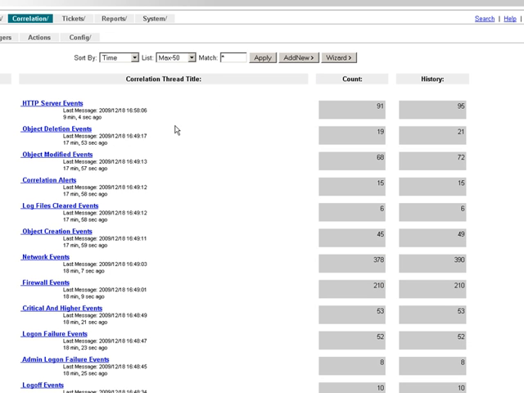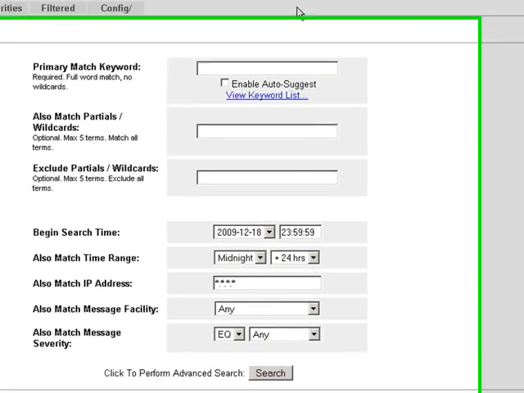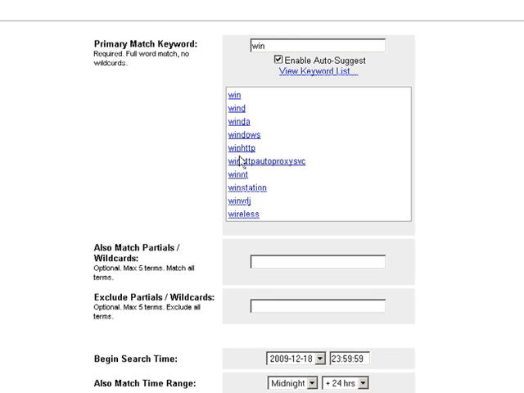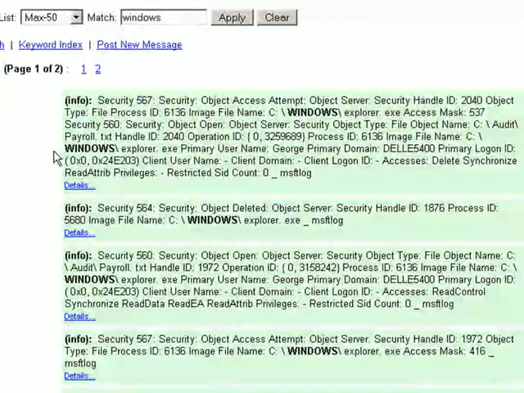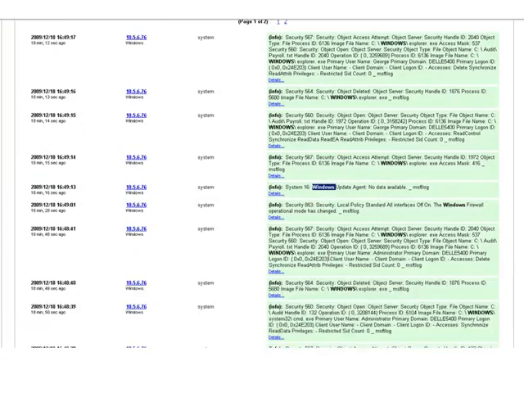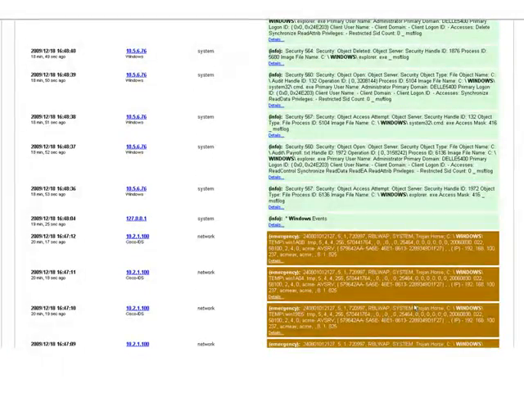But let's say we're on the correlation screen and we want to get to search. You'll notice that in the top right hand corner there is a search hyperlink. Let's go ahead and type in Windows. We can use the Enable Auto Suggest feature to select Windows. This is not enabled by default, user selectable. It's an Ajax script. So now when we click search, we'll see that Windows is bolded, similar to Google. So every time we see the word Windows, we will highlight it.